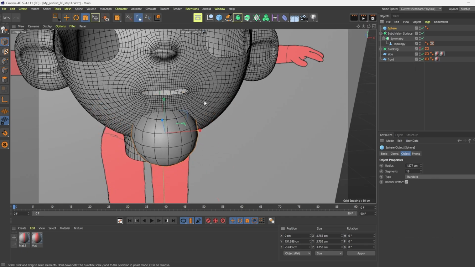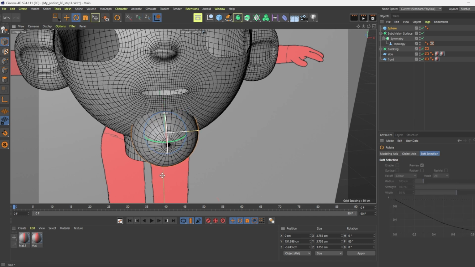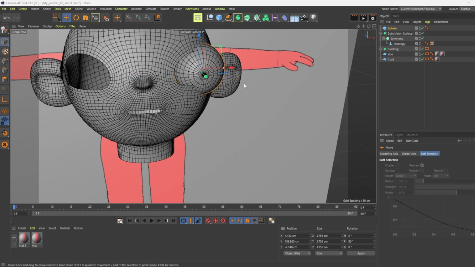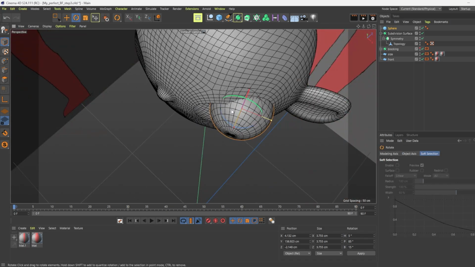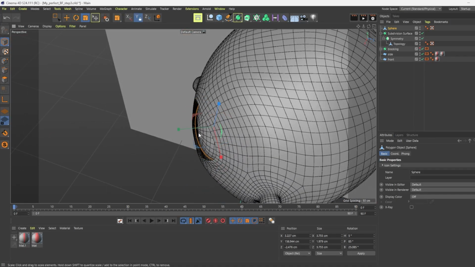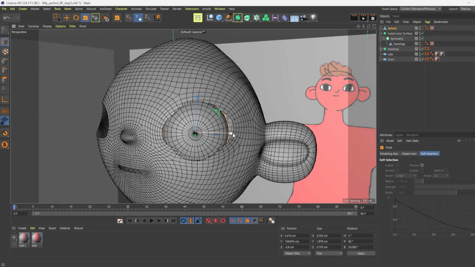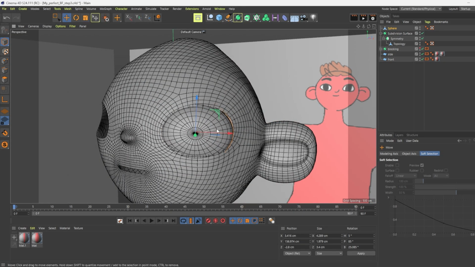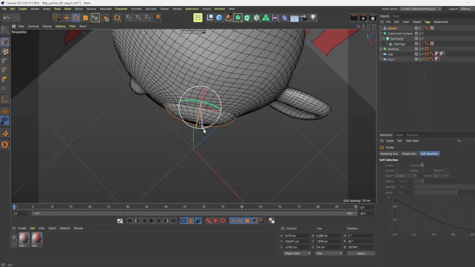Time to work on the eyes. Make a sphere, increase the segment count and convert it to editable geometry. I'll squash the sphere a little, scale it to fit inside the eye socket and fine-tune its position and rotation.